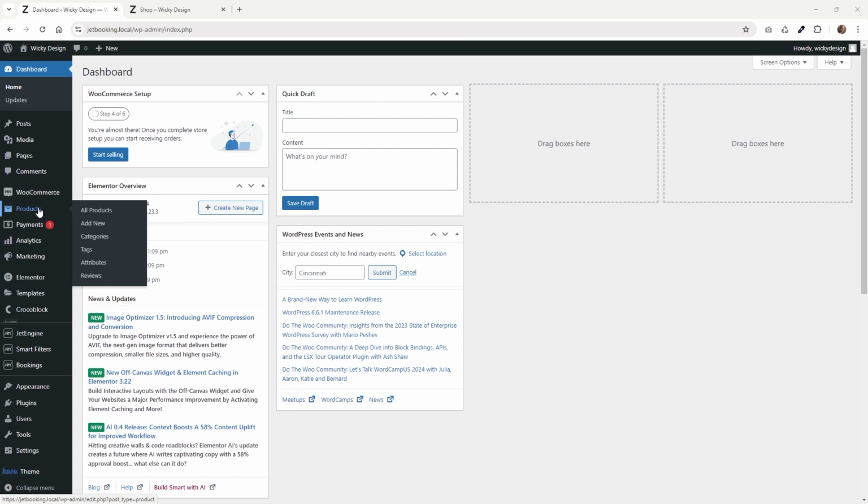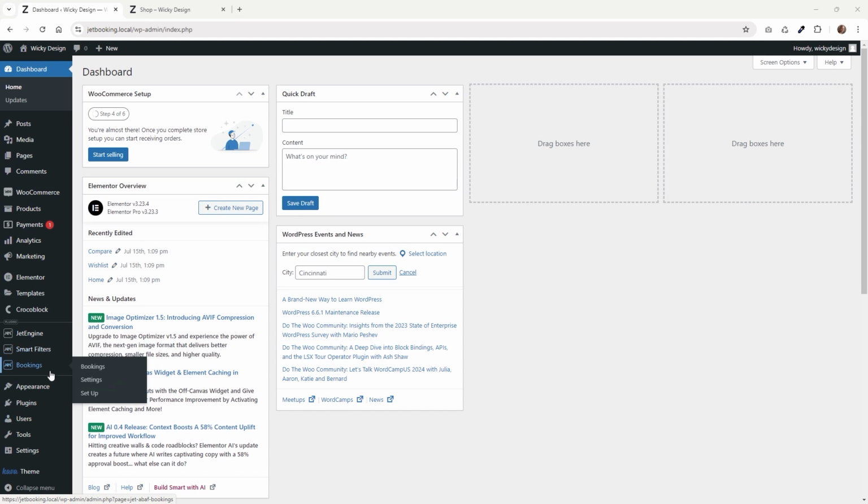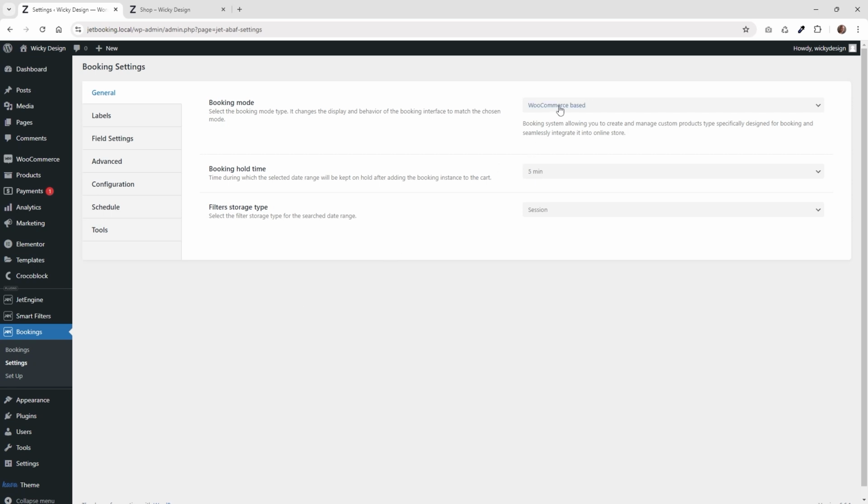First, what I'm going to do is show you how I have this website set up so you understand how everything is working. So inside of here, I have a few different things already enabled. I have JetBookings enabled. And if I go underneath settings, you can see right here, I have the WooCommerce based option under booking mode. So this is going to give the ability to have your bookings linked to your WooCommerce.